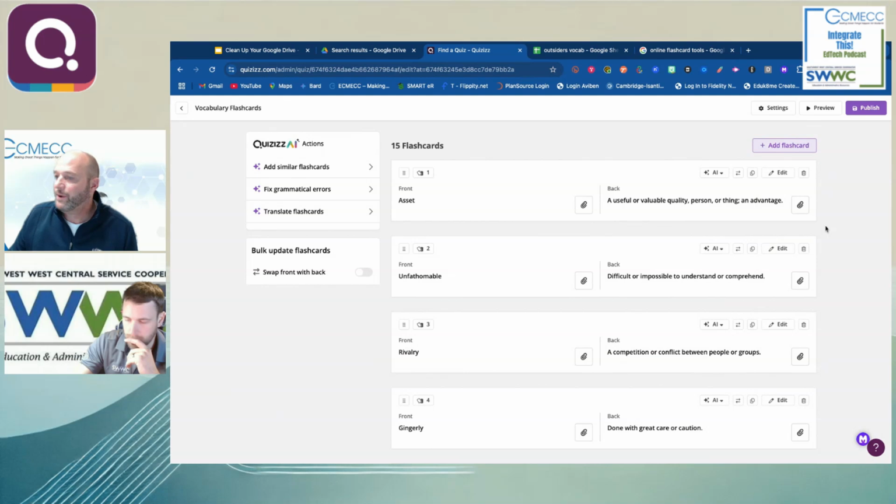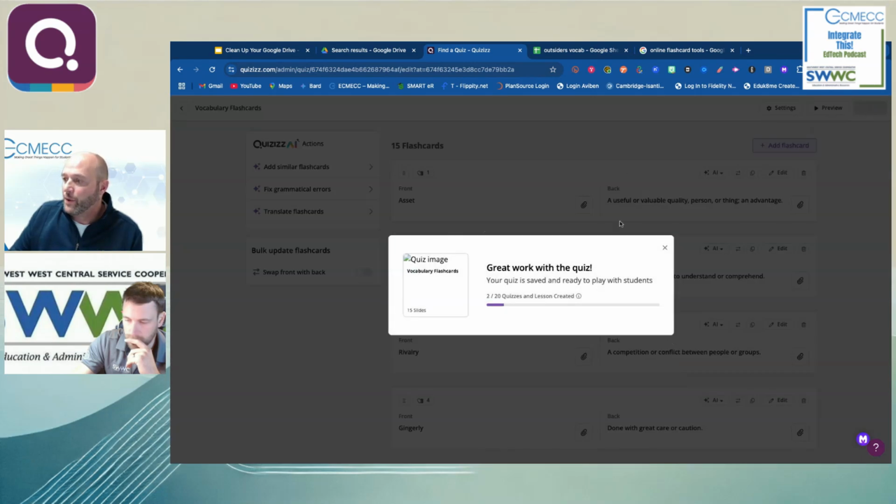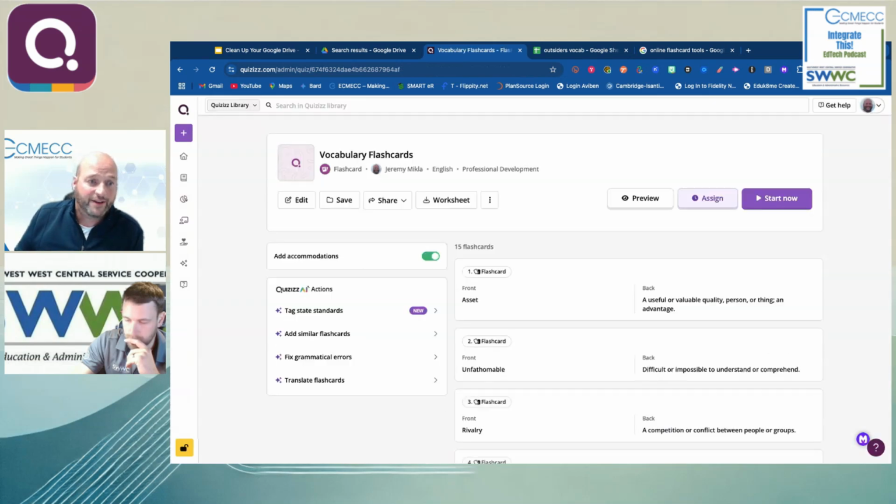But I think it's also helpful here to take a look. Oh, no, I'll get back to that. Okay. And so once I have the flashcards the way that I want them, I'm ready to publish them. And it's going to create this as a flashcard activity that I can then send out to my students.